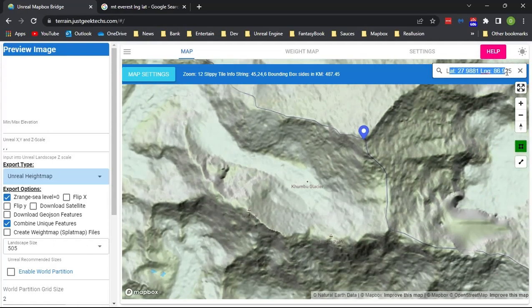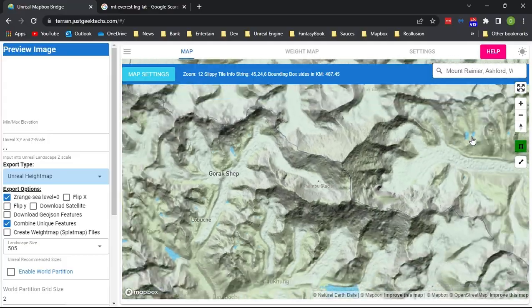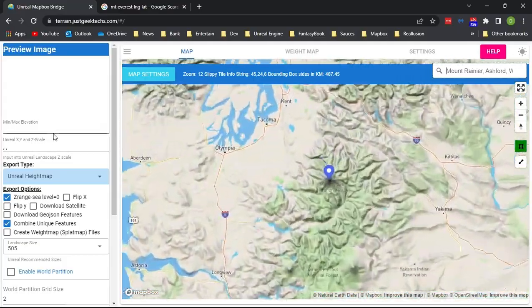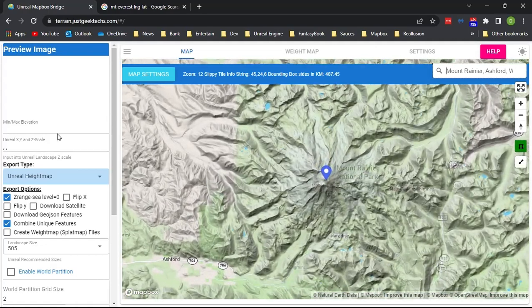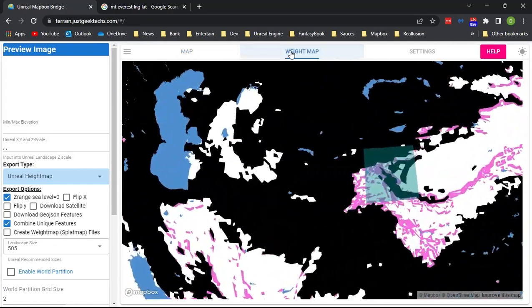The other way to search, besides longitude and latitude, is by name. So when I go back to Mount Rainier, I can type Mount Rainier. And I know it's this one that says Ashford, Washington. And it'll take me back to where I was before. All right. Another feature is weight maps. I will go over that in another video.